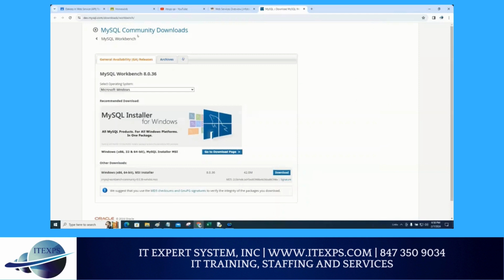So this is a community version, which is free. This comes with two flavors. It comes with Workbench and database. So we'll start downloading.